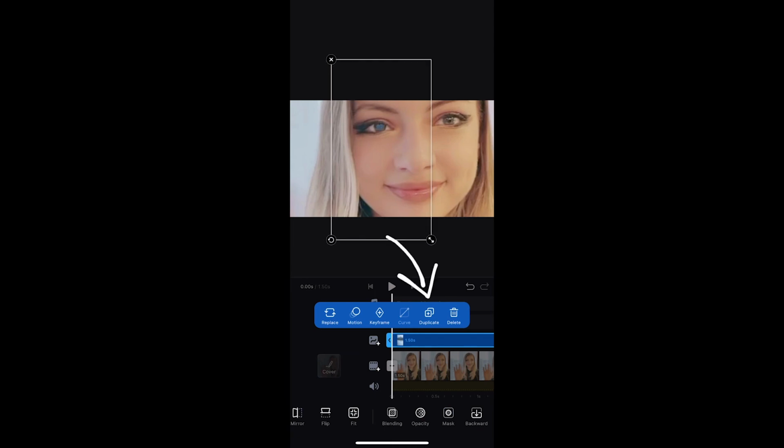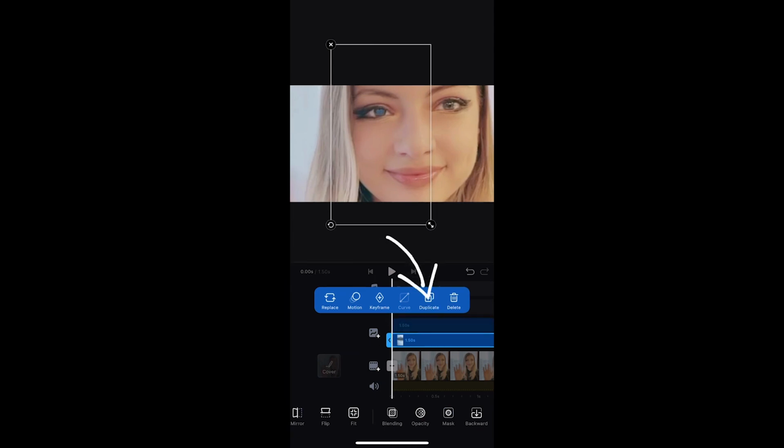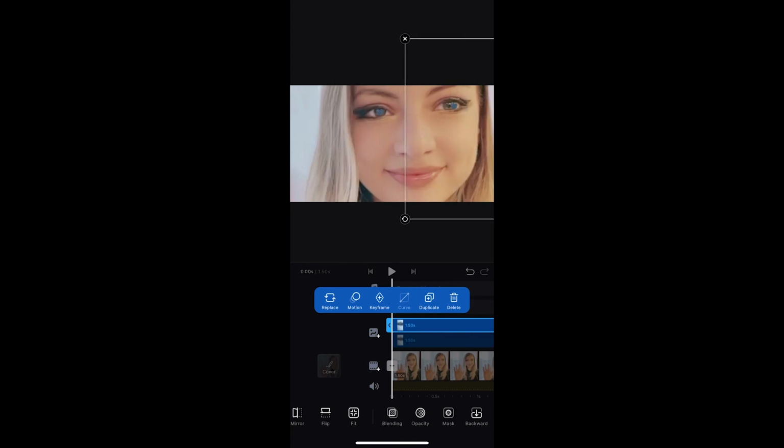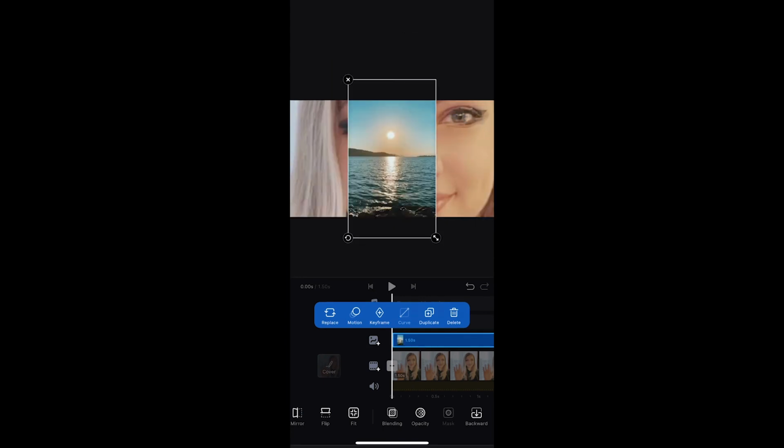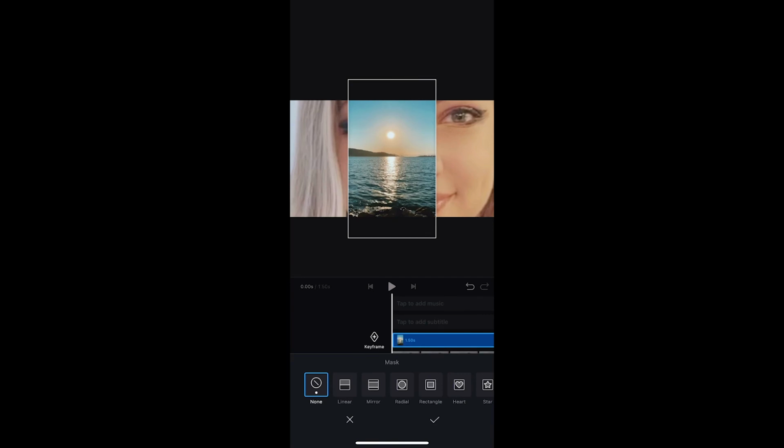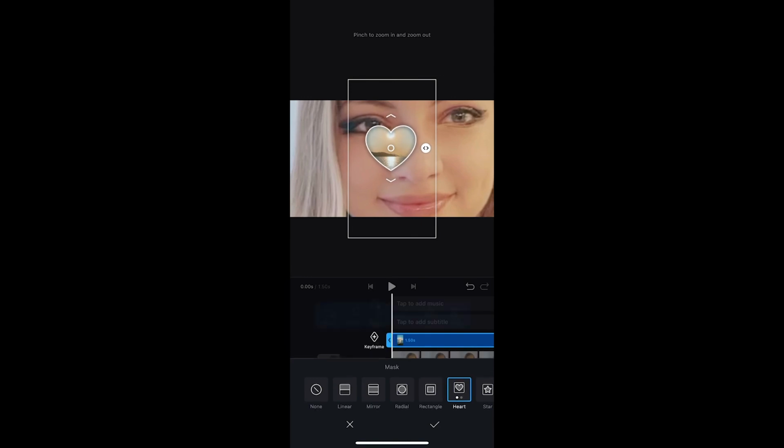As I need one more mask for the second eye, I click on Duplicate and drag it to place it. Just one more video with the sunset. Again, first you adjust the mask, what you'd like to be shown in it, and then you can change the shape by clicking on the layer itself, making it smaller, for example.